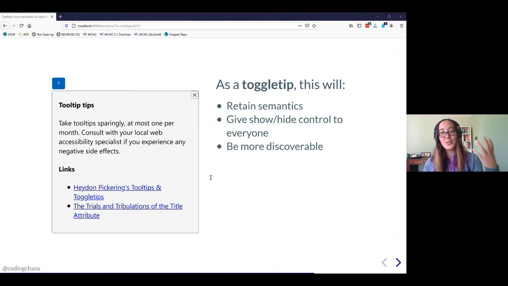Just have a button that shows or hides the extra information, and you give that control back to the user. And it's just much better for keyboard accessibility, better for screen reader accessibility, and better for everyone.